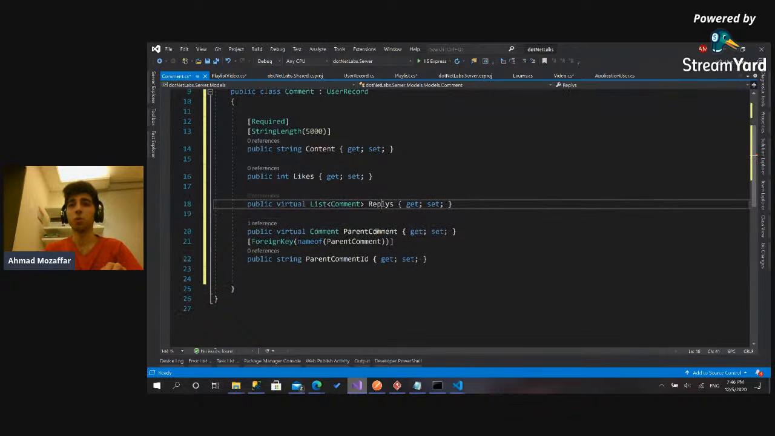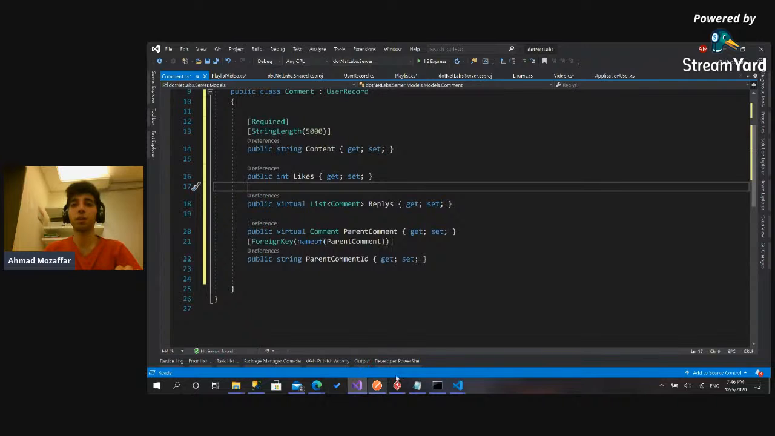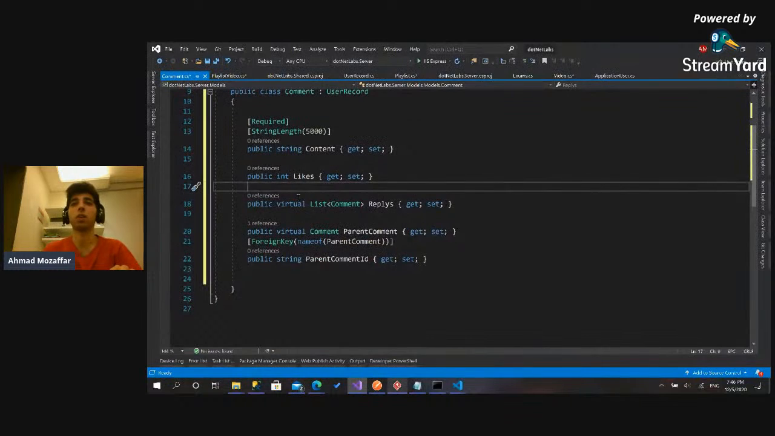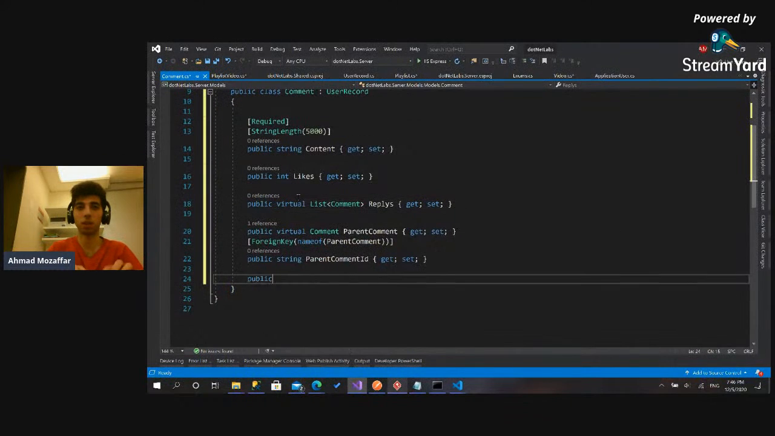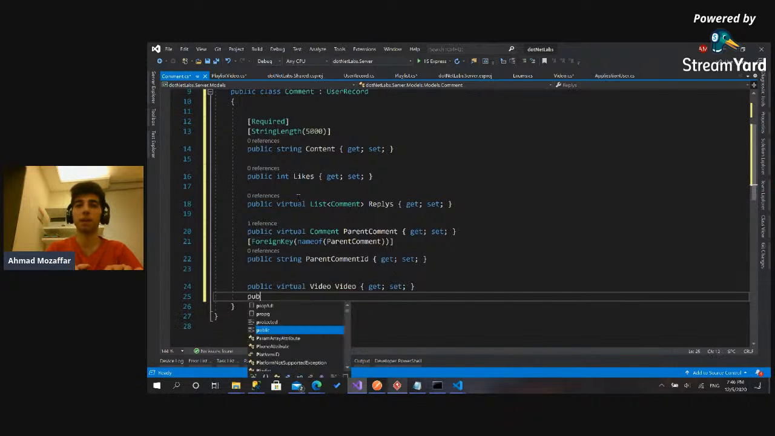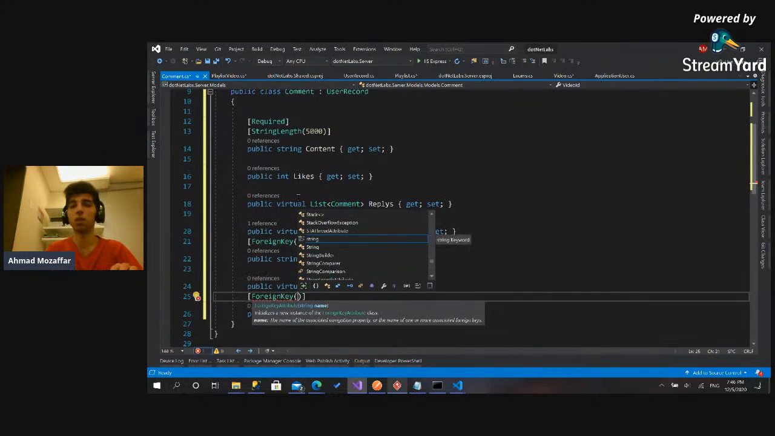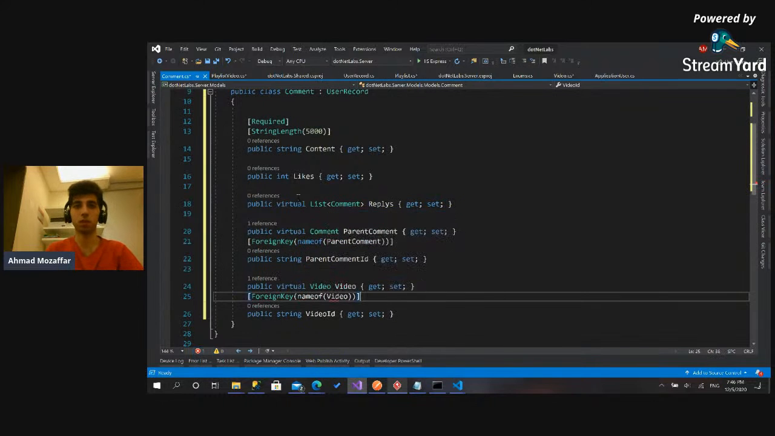Right? So this one should be one-to-many. We'll define the relationship in the Fluent page, and what we still have to do is just link it with the video. What I'm going to do is add a virtual video and a public string video ID. Okay, we can add it as a foreign key, and we can ignore it. Okay, let's add that.